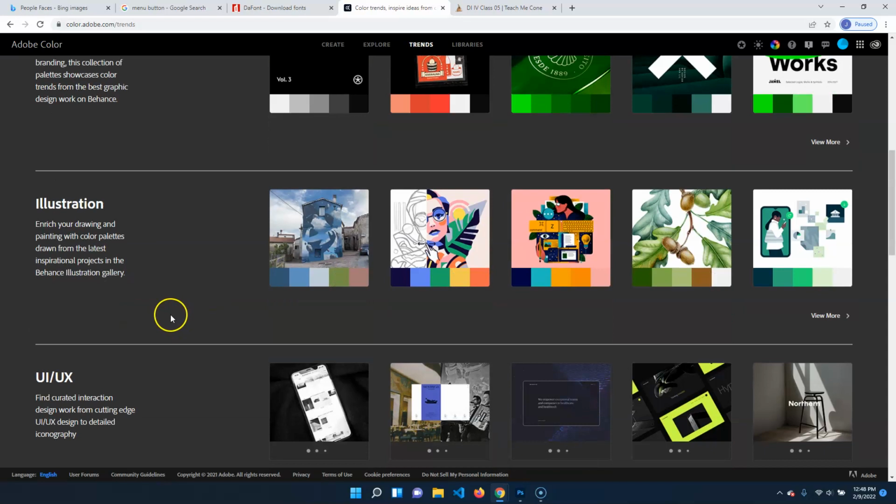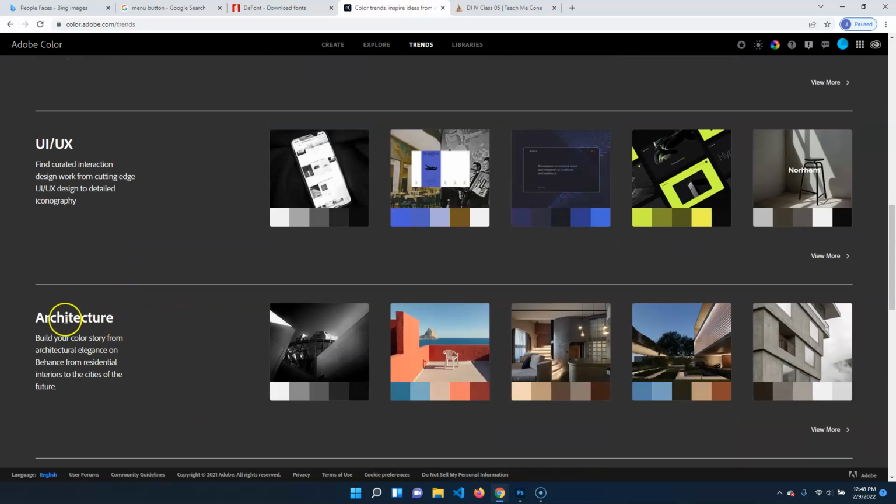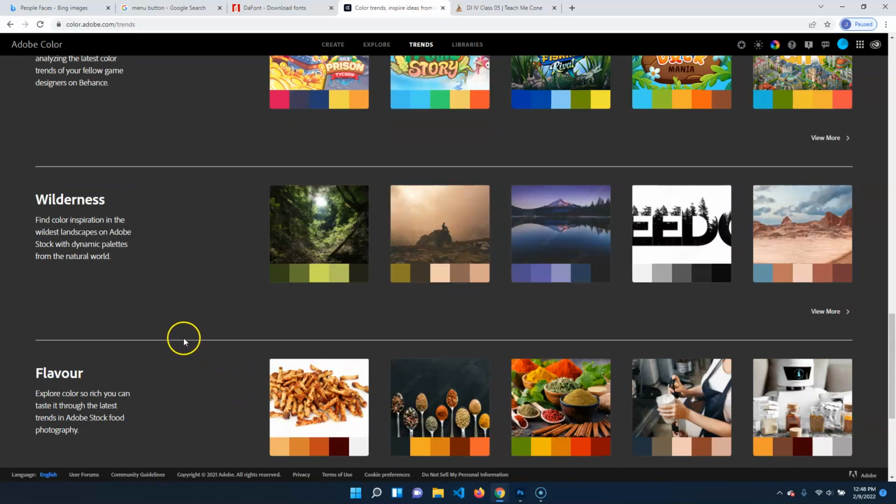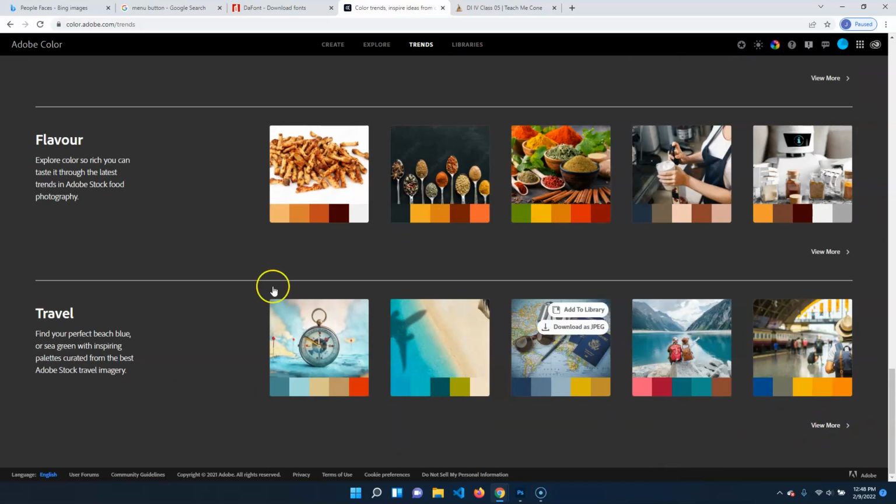If it's a graphic design company, illustration, user interface, game design. You can see they don't have a ton of them, but they do. Oh, they do have more. Oh no, that's for each one.